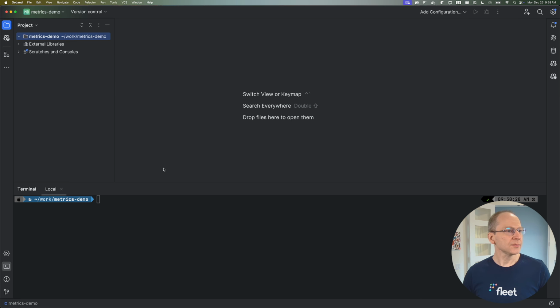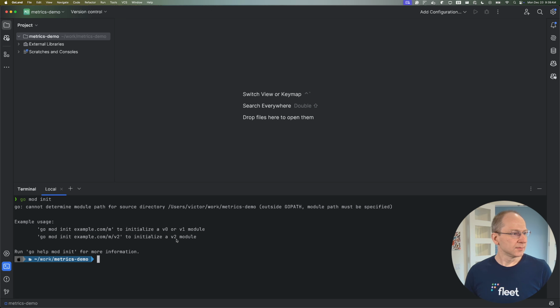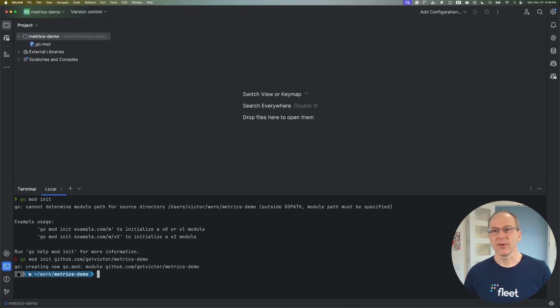All right. So we have an empty directory here called metrics demo. So we will go mod init. Forgot my module name, go mod init, and we could call it metrics demo. If you know it's going to be on GitHub, you should do it like that. But this is just going to be a temporary example. I'll link to the full example at the bottom of the video. But for this example, let's do that. So we create a go mod file.